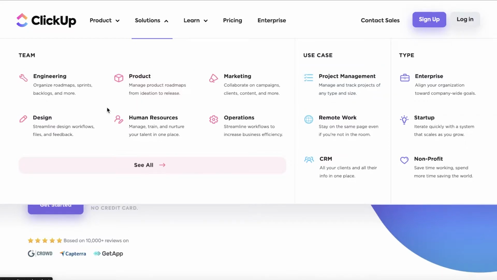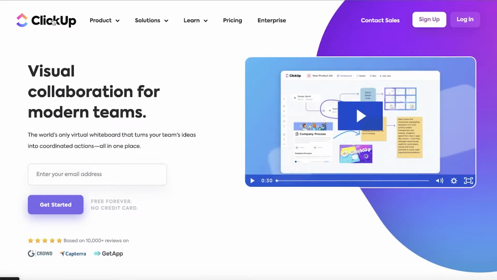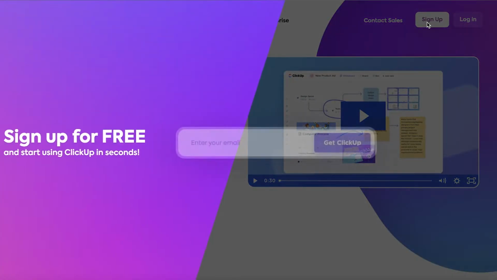Now, to get started with ClickUp, you're going to go on to clickup.com and then you're just going to click on sign up on the top right over here. And then you're just going to enter your email address, and I'm just going to do that. So you enter your email address and your sign up process will begin.